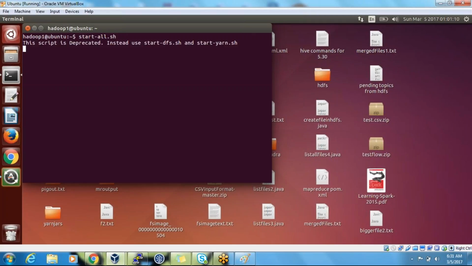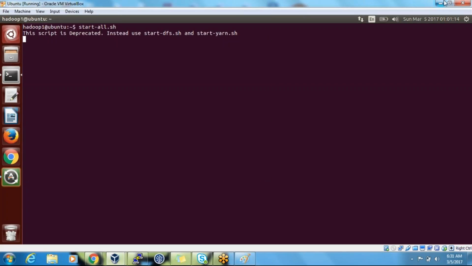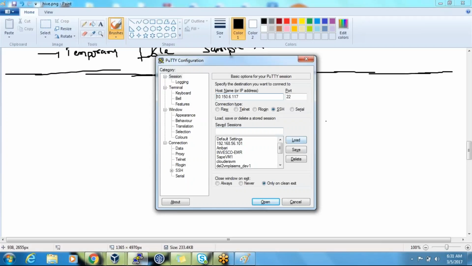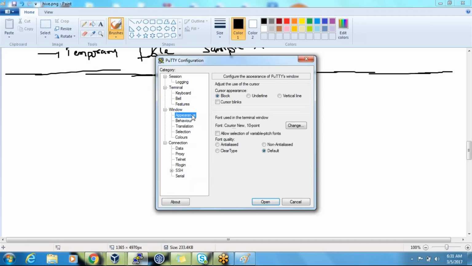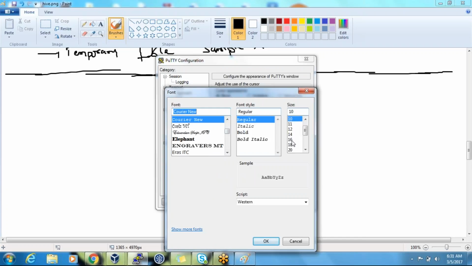So how many types of tables are there? Four types of tables: the managed table, the external table, the temporary table, and the skew table. The managed table is the default table.